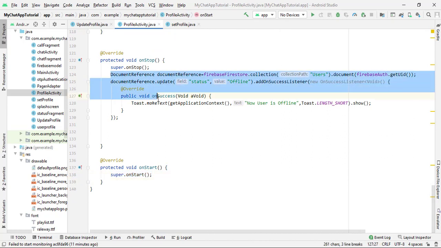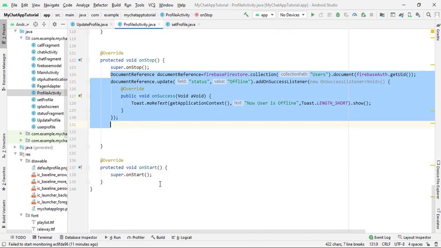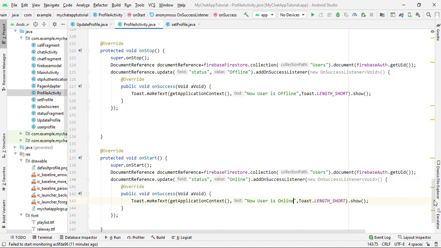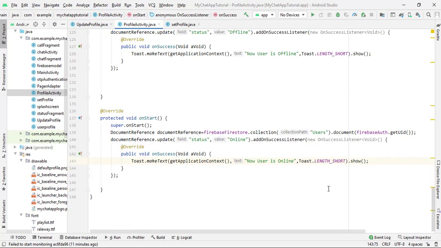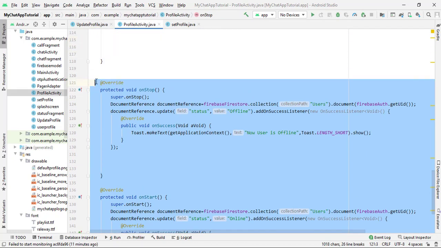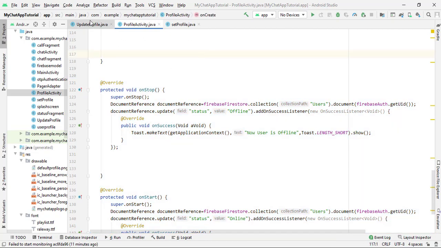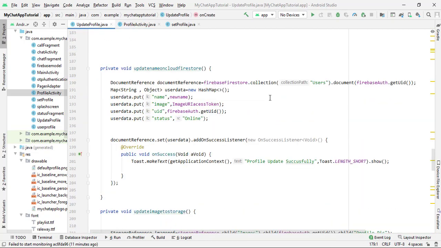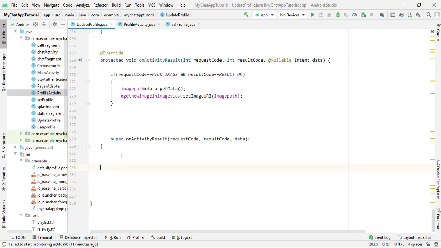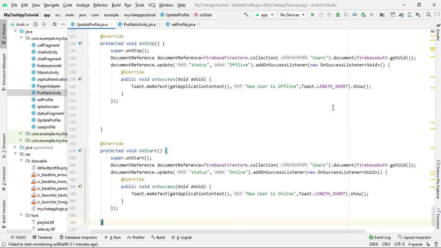So I can simply copy this code with Control C, Control V to paste, and I have to send the status online. So if the activity runs, then I have to simply send this status, and now user is online. I simply change the message. Now you can add this onStart and onStop wherever you want. So I can simply copy this. The user can also go back from our update profile, so we can also add this inside it. So simply come inside our update profile and paste the code here, and you can see this is done.